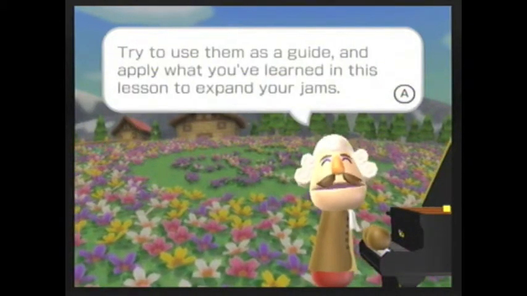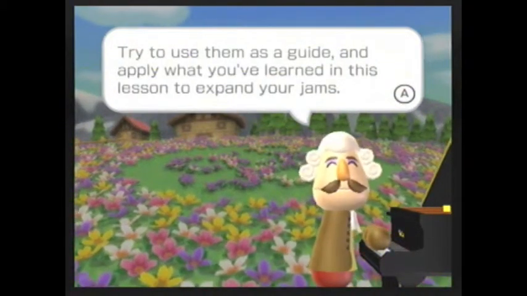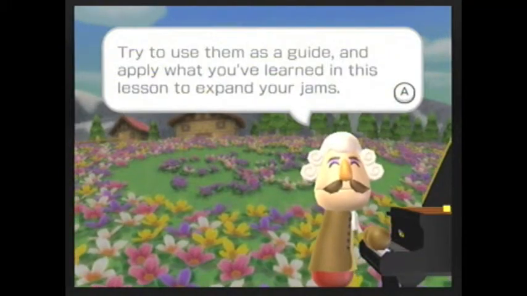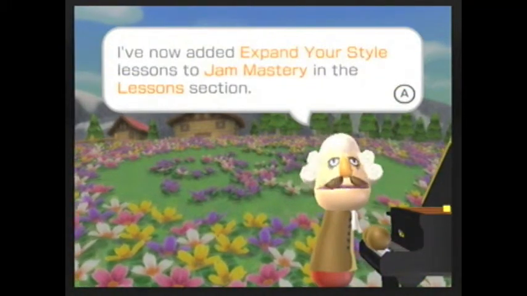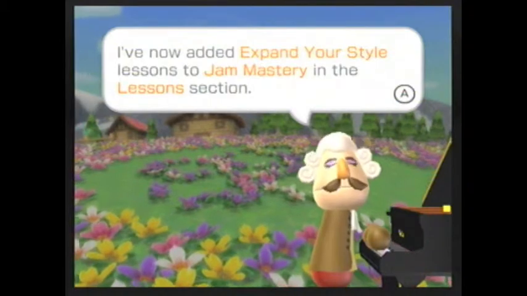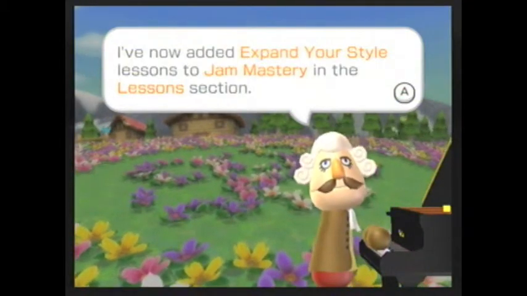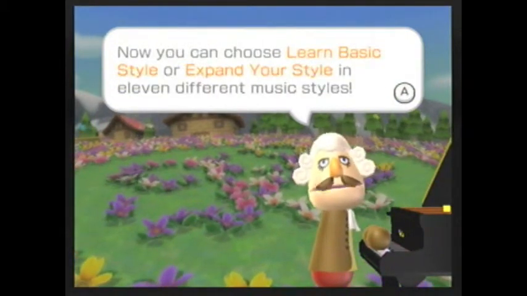Try to use them as a guide and apply what you've learned in this lesson to expand your jams. I've added expand your style lessons to the jam mastery in the lessons section, which means we'll learn new styles.